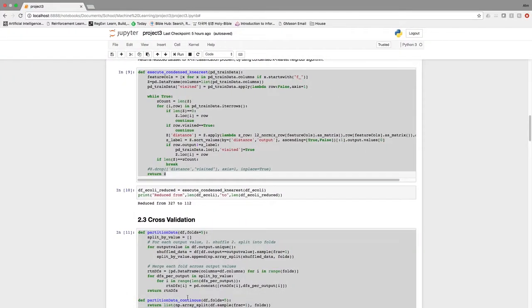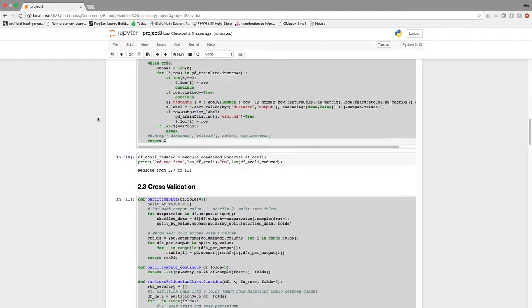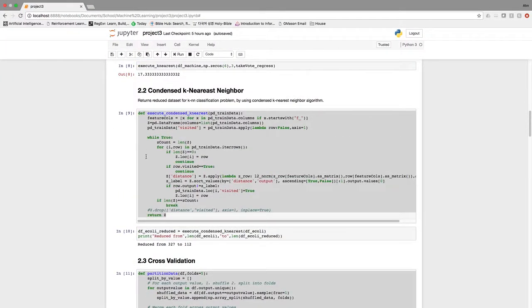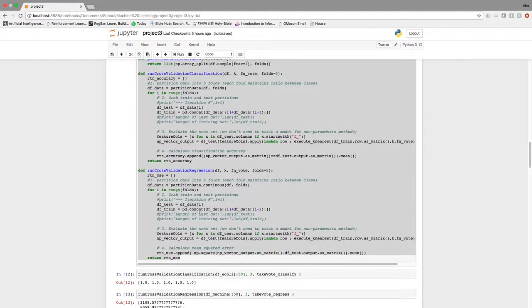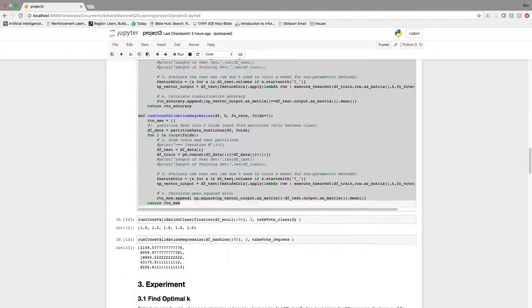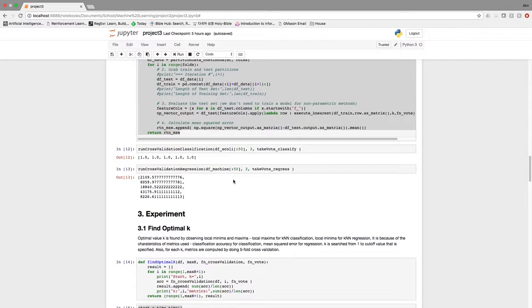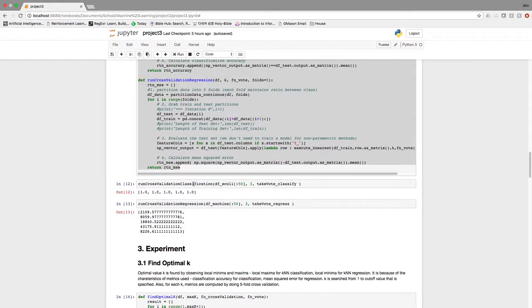Okay, so now it's all executed. So we can see that the condensed k-nearest neighbor test run on eQuali dataset ran. So it reduced from 327 to 112. And also, like, the next portion is a cross-validation code. And then I was able to do some cross-validation on this sample data set.